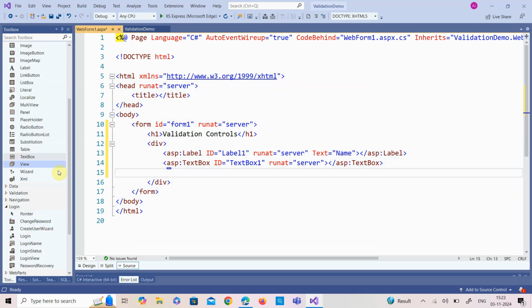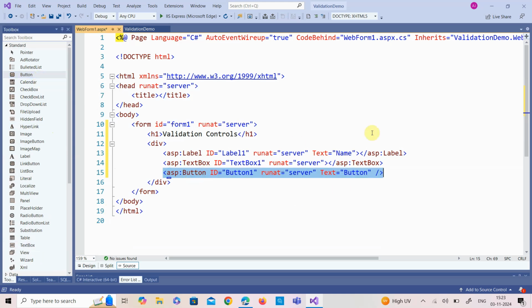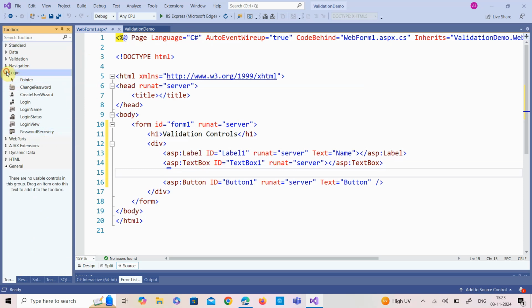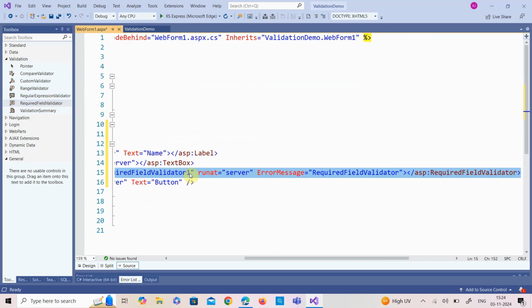I will just add a button below it. Now this text box is the one I have to validate so that the field is not empty. Inside the toolbox we have a control group called validation controls. The validator I need is the required field validator. Drag and drop the required field validator, and the error message you want to display, you have to give it here: Field must not be empty.